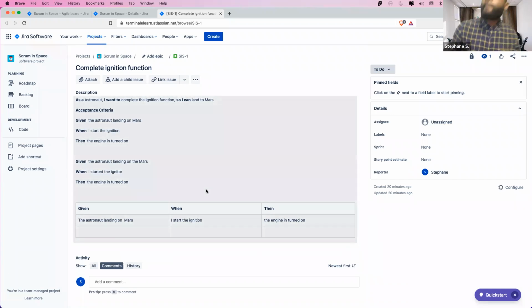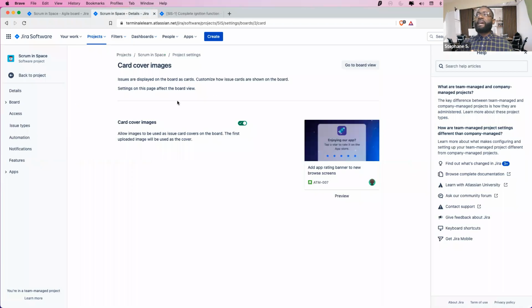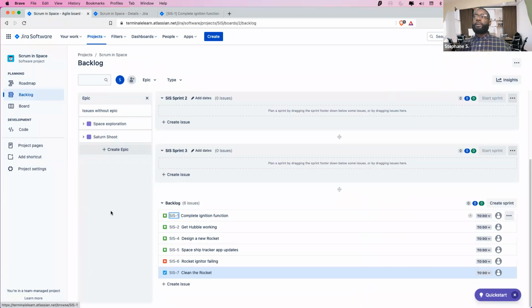Now, remember I told you about staying on the stories. Now you have your story. Let's say we are actually in the refinement meeting, because I told you before that once you create those items, they're empty. So the product owner could go ahead and create items in the backlog, like he knows we need to perform a complete ignition function, get Hubble working, but he or she doesn't know exactly how we're going to do it. Or they might know a little bit and add what they know.